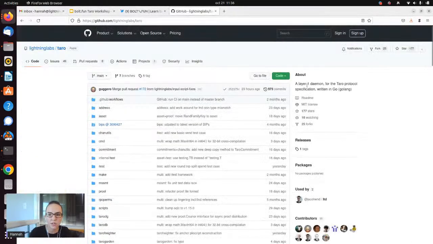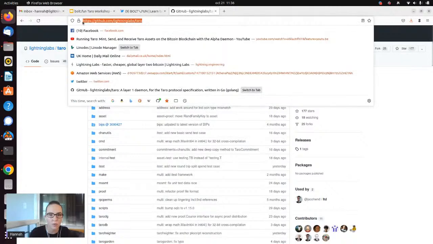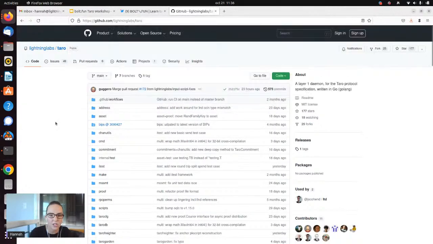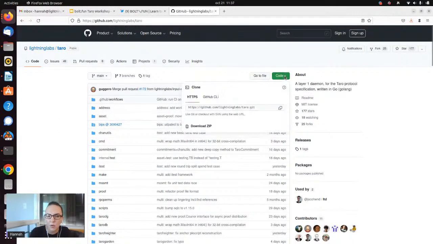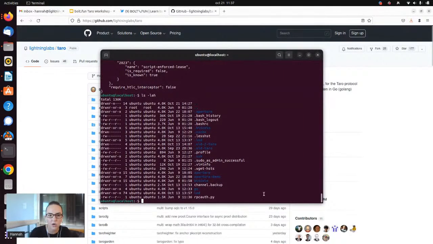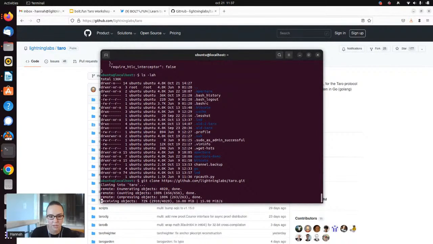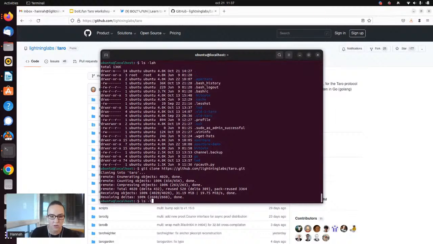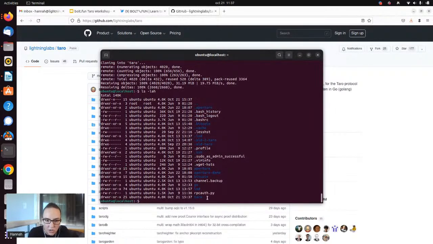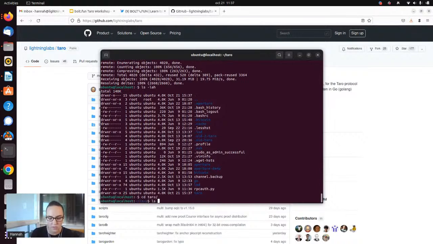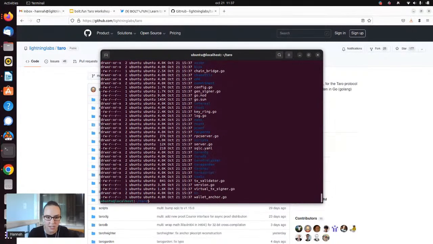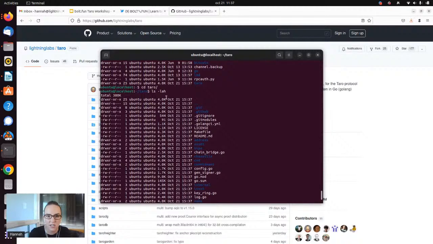So first things first, I'm just going to go to the Taro repo, github.com/lightninglabs/taro. I am going to copy this so I can clone it. Again, I am here in my Ubuntu user's home directory. I just do git clone. Boom. Hopefully that'll be nice and simple. You can see that creates the Taro directory down here. I'm just going to go in there, just make sure I have what I'm expecting. Yep, tons of stuff, right?